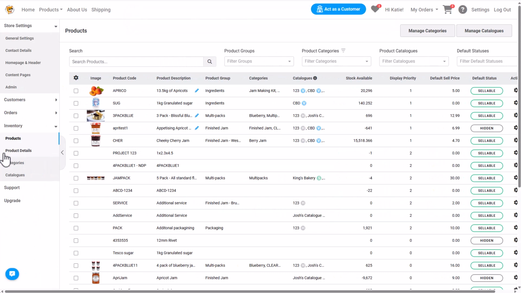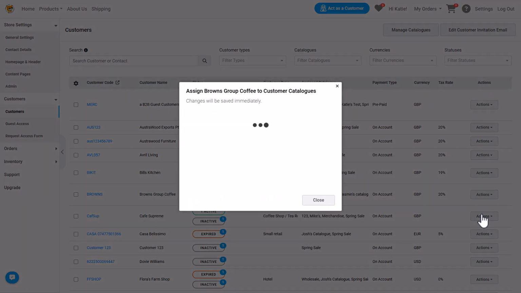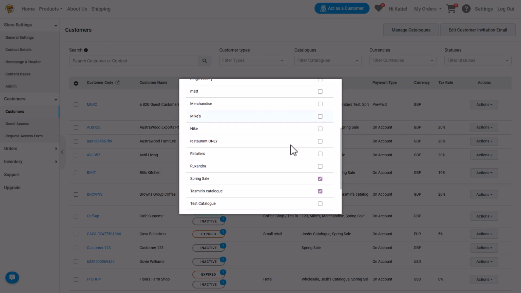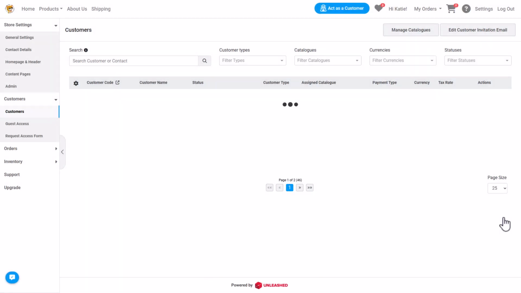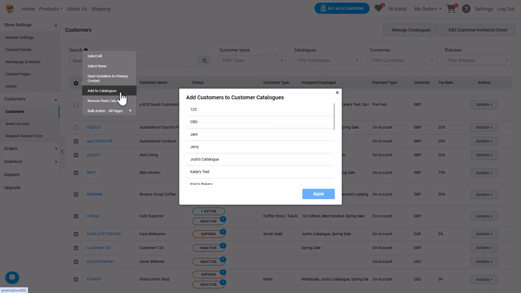Now that your catalogue has products, it's time to assign customers. Go to the Customers tab and click the action drop-down next to a customer's name. Select Assign Catalogues, then choose which catalogue or catalogues you'd like them to access. To assign catalogues to multiple customers at once, bulk select them and use the action cog on the left.